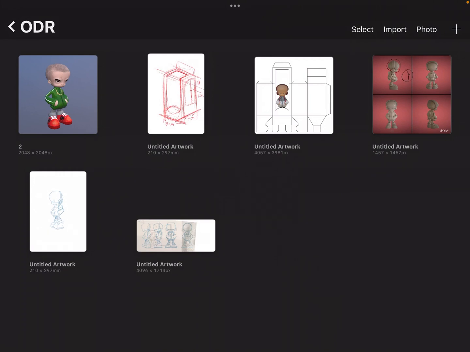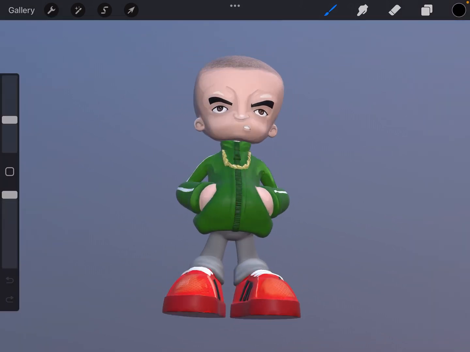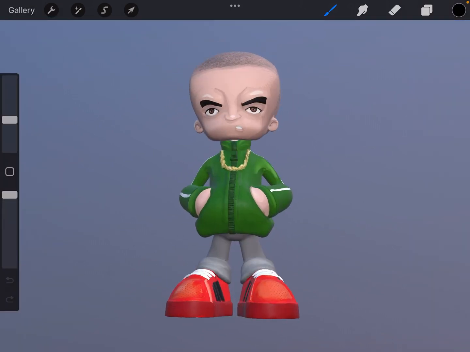So here's my little dude that I've been painting. He's not too bad. I'm quite happy with how that's turned out. But the thing with Procreate, the rendering isn't that good, is it? Come on, it's not the best.